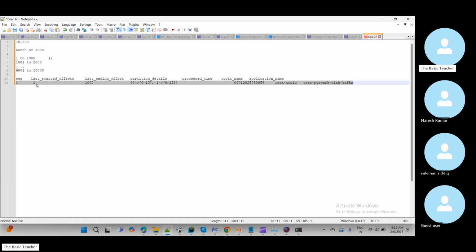It started with 1 and ended with 1000. That means this time I have to start with 1001, just after this, and then process up to 2000 according to the batch size. And then the partition detail: this had 0 to 10 and processed this much, so I have to check for that. So this is kind of a manual check.